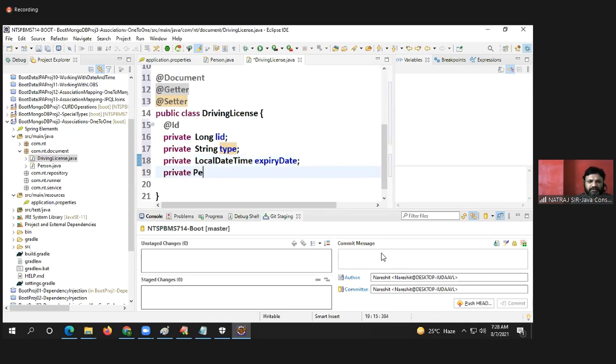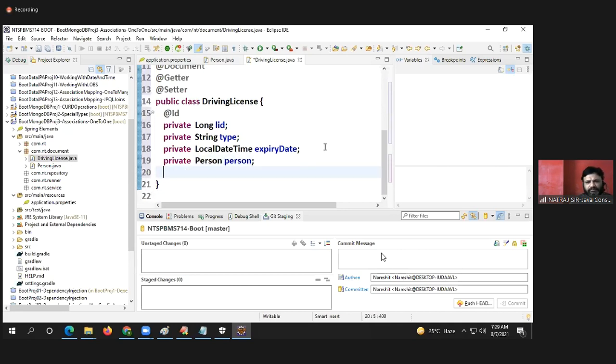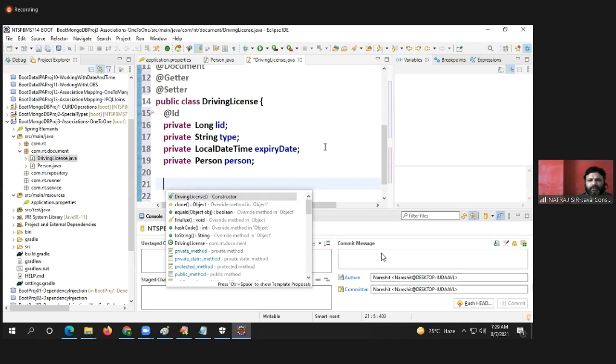So here, what is this? It is person. If it is a bidirectional association, person. If it is unidirectional, this is not required. If it is bidirectional, definitely here also, child should have a property pointing to parent. Right, guys, next one. If you want to build bidirectional, parent should have a child object, and child should have a parent object.